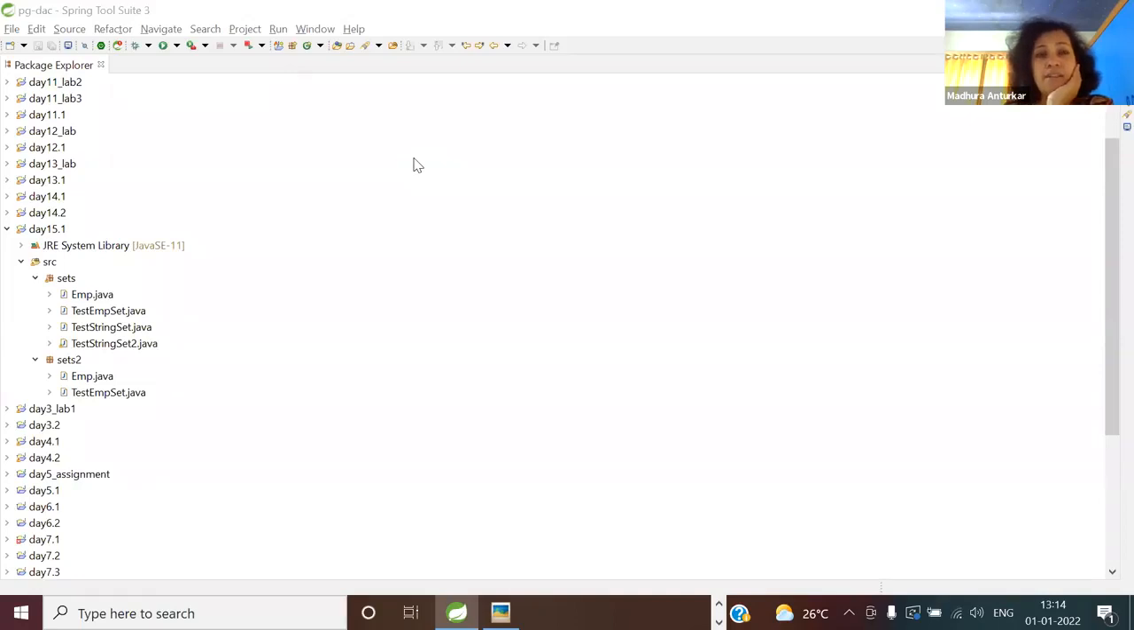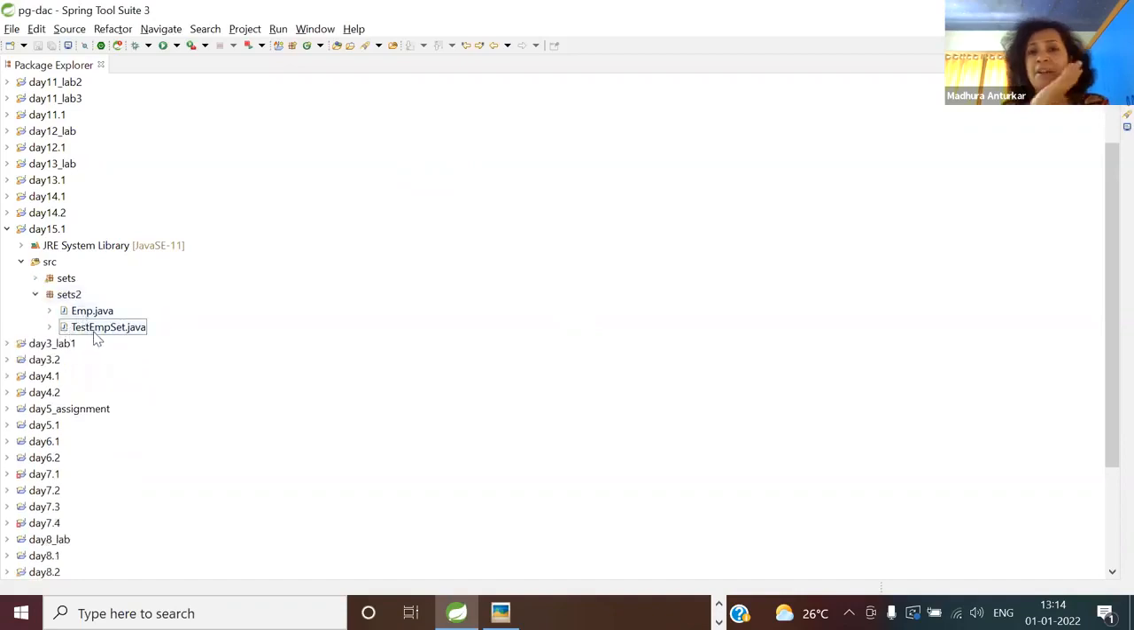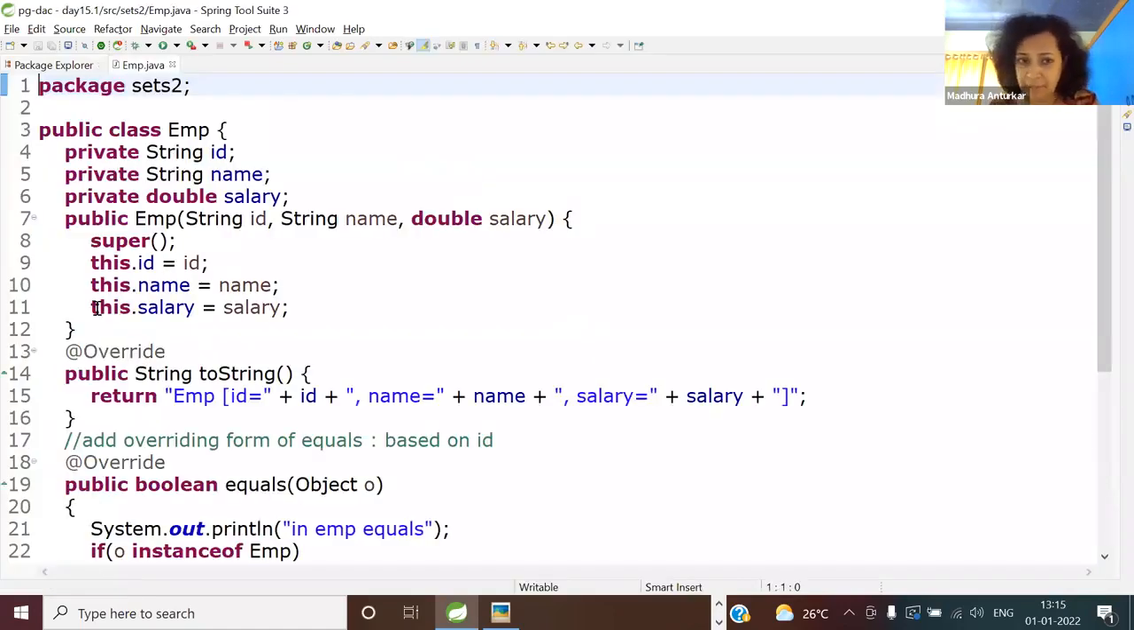Do you want me to send this day 15.1 zip, or can you manage this copy? Done. Copied one package into this, and I don't want to see that test string set that we have done already. So just keep Employee.java, TestEmployeeSet.java. Okay. Now let us go a little faster looking at time.